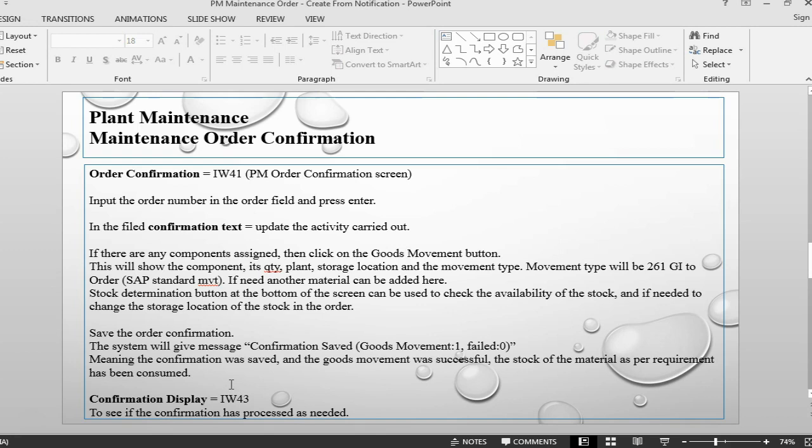So for this session I will stop here, and in the next session we will continue with this order to do the variance calculation, technical completion, and then business completion.